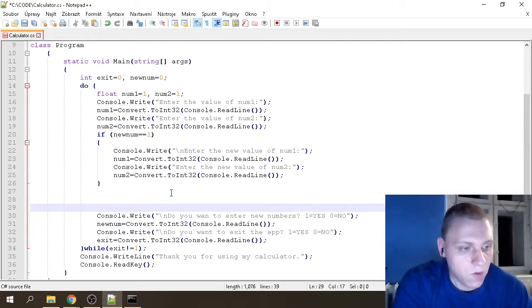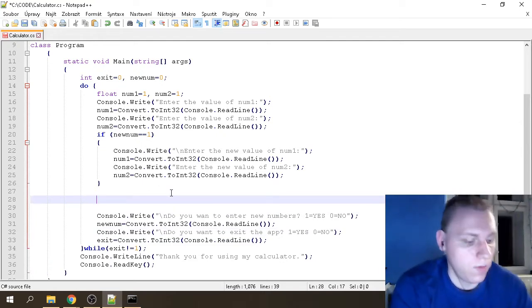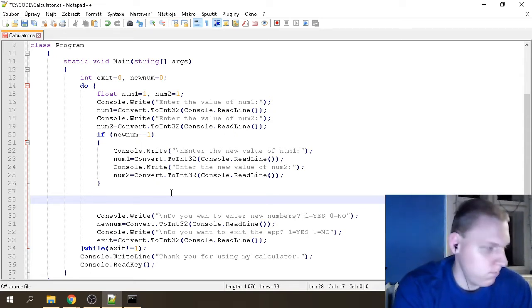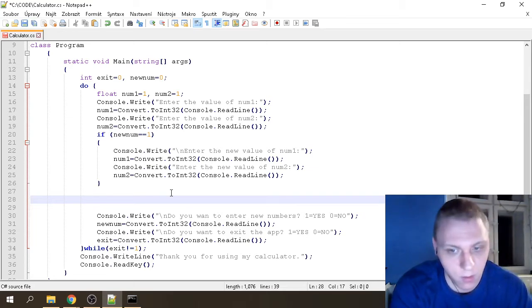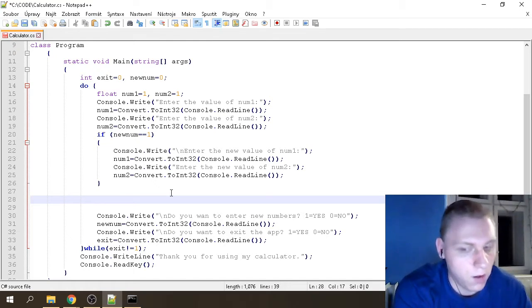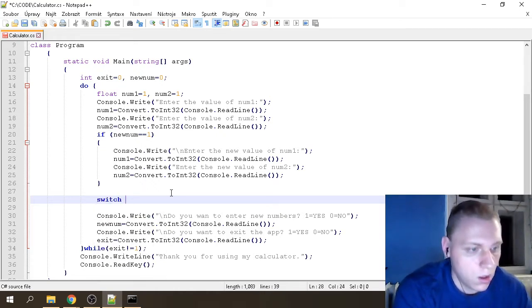So, let me first do it over here. To give the user the ability to pick different calculations, we could just straight up write out the answer for every single number and be done with it. However, I want to give the user the option to pick, because who doesn't like the option to be able to pick a certain calculation? So, to do that, we're going to use one of my favorite ones. It's called the switch.